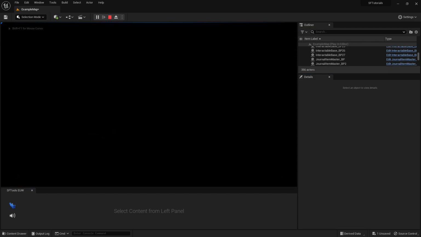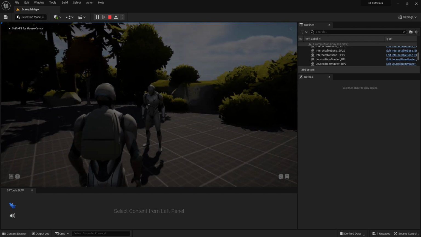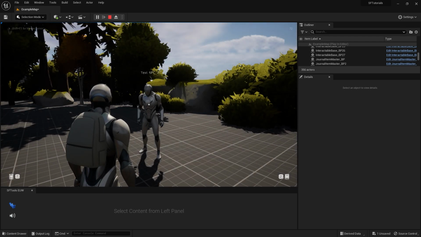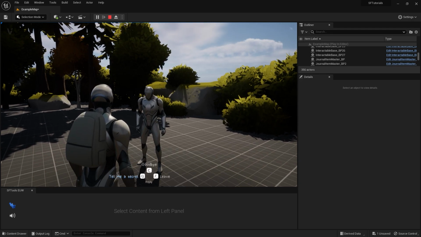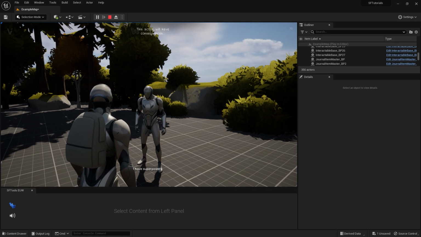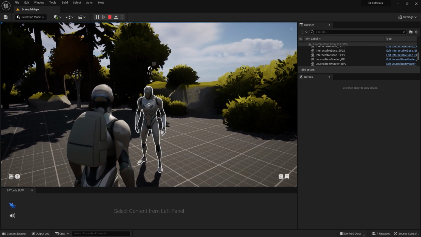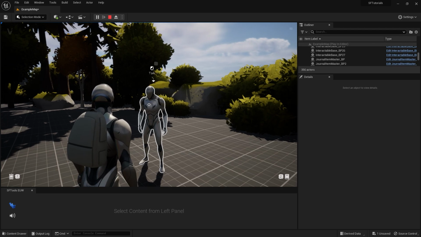So if we hit play and test this, when we talk to this NPC, you'll see the tell me a secret reply option is now highlighted to indicate to the player that this is an impactful or consequential option. So as you can see, tell me a secret is highlighted in blue. If we hit tell me a secret, this consequential tag will now be added to the consequential tags array.